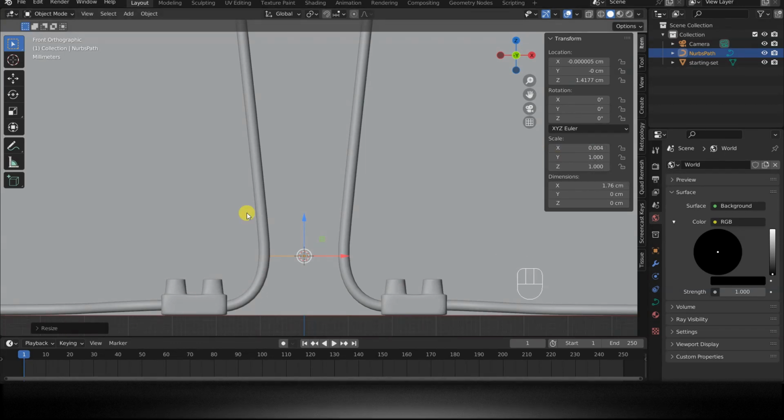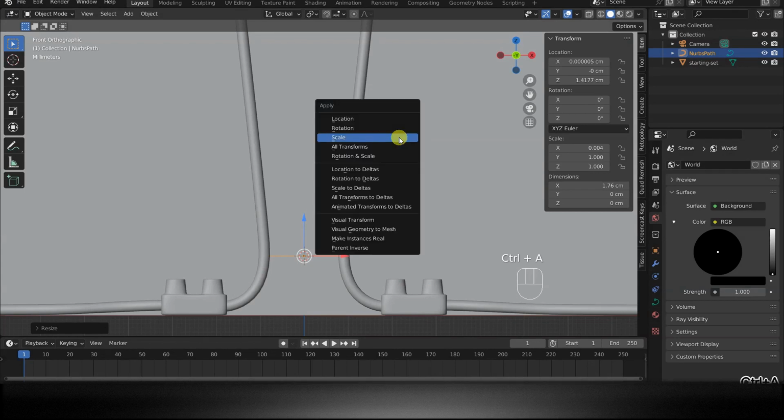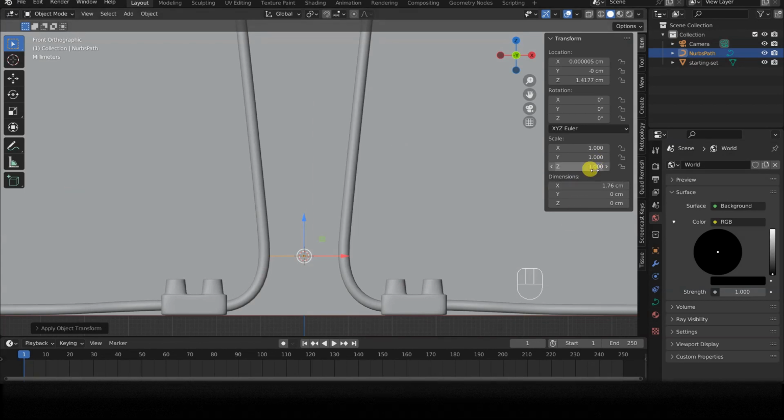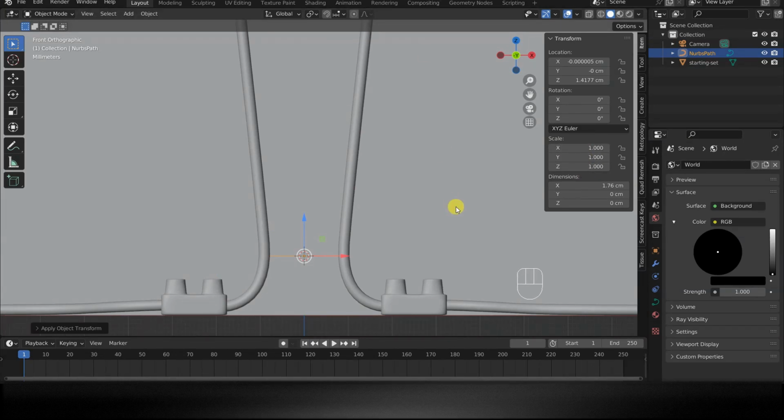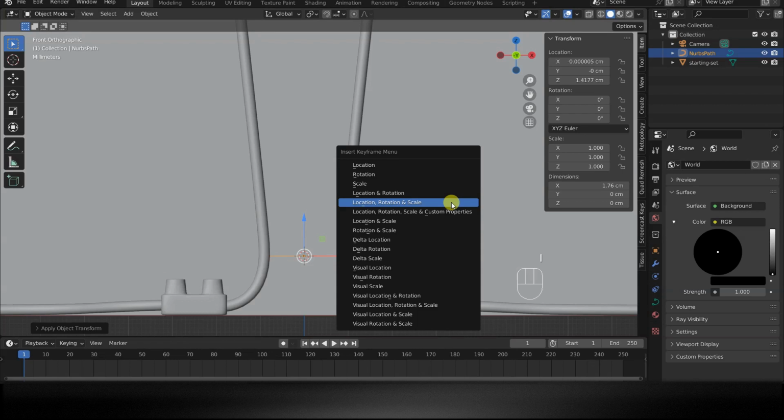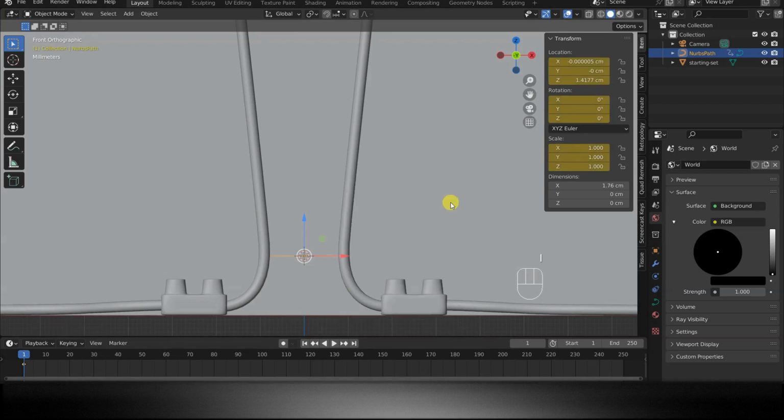To apply the scale transformations to the path, press Ctrl A and choose Scale from the Apply menu that will appear on screen. To set this size and position at the first frame of the animation, press I and choose Location Rotation Scale from the Insert Keyframe menu that will appear on screen.